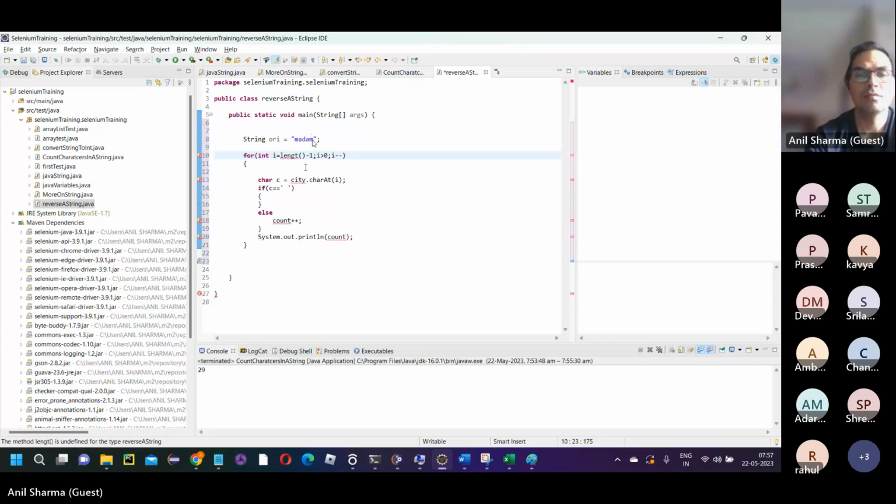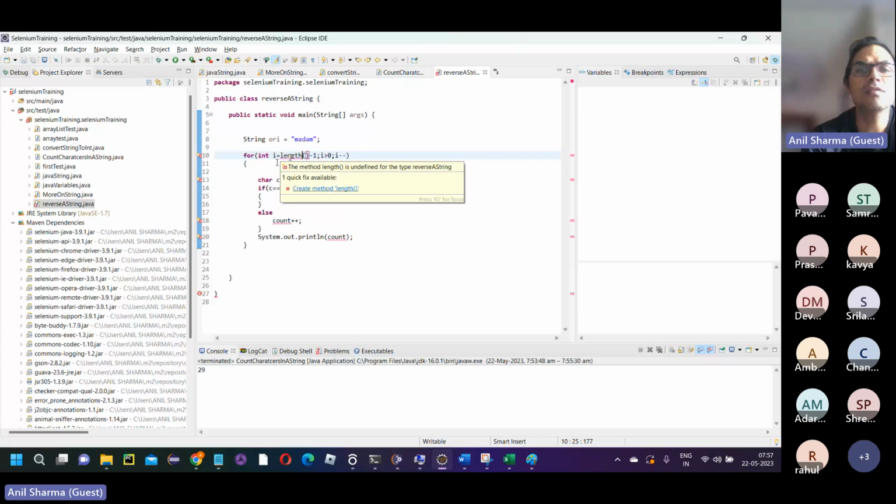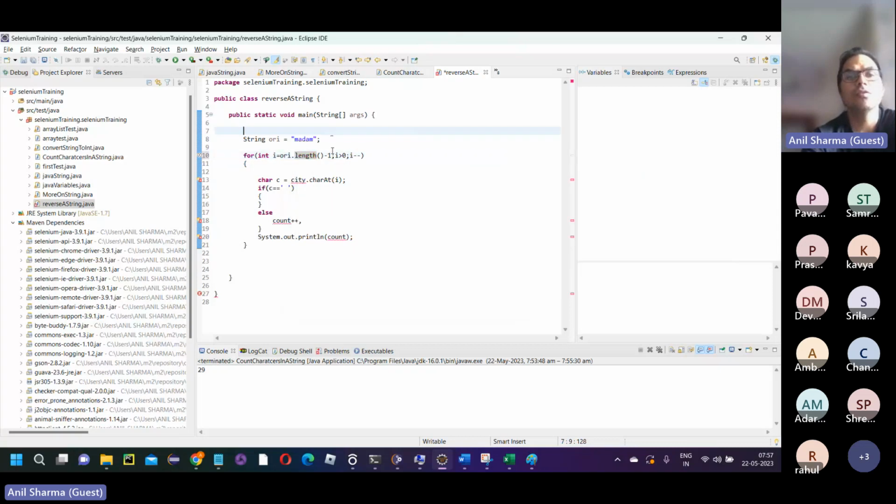i equal to length -1. What is wrong? Method length is undefined for the type reverse string. Okay, i is ORI dot length -1. So what I'm doing, I'm going to the last first, and I am going to store that. Go to the end, take the character, store in a new string. Take the second one, the third one, the fourth one, the fifth one, and store. So it will store from the last till the first. So I'll get a string. Say, for example, I will change the string to Bangalore, right?